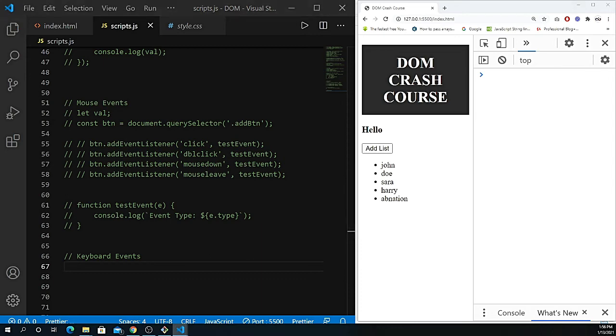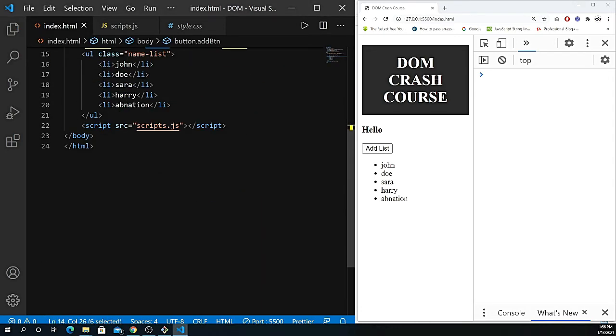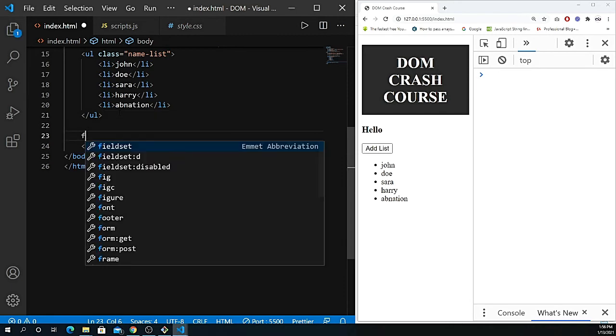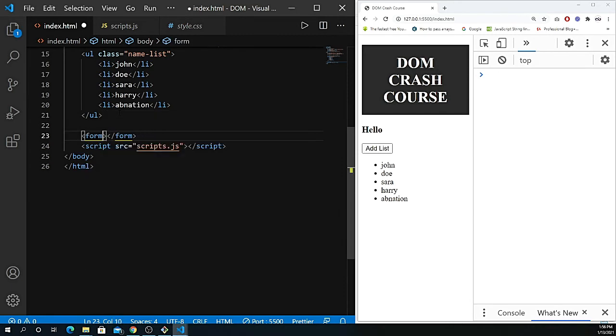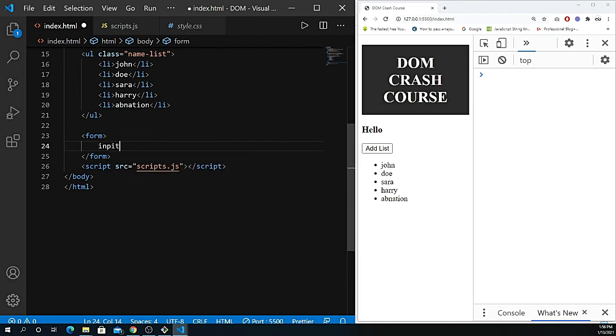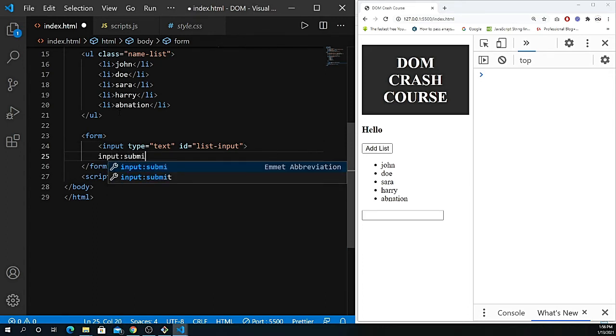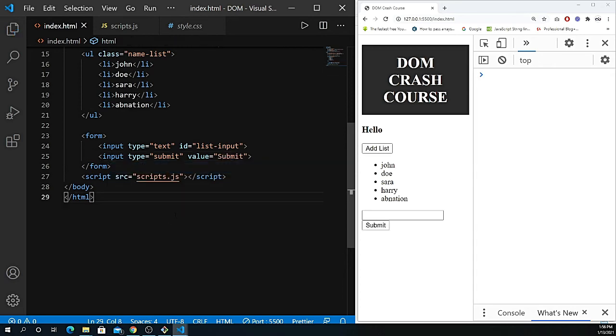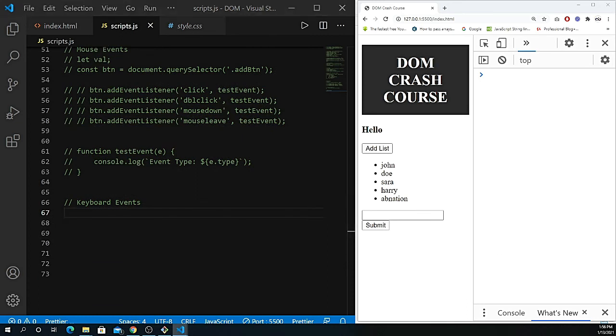All right, so for this I need to create a form inside my HTML. Just underneath that, I need to create a form, and in that form a very basic input field. So let's create an input of type text, and give it the id list-input. And down here I need a submit button. Right, so I give it the submit button. All right, save it, and let's go inside the script.